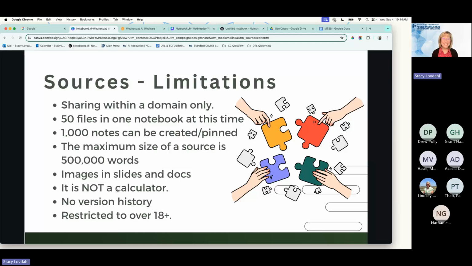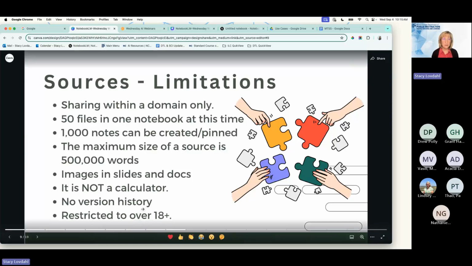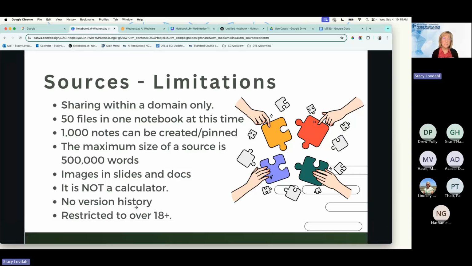One of the cautions, just like we have with all AIs right now, is to be wary of asking it to do actual calculations. It can look for answers that have numerical answers. But if you ask it to calculate, then you need to be wary of its answers. It's not a calculator. There's no version history at this time, and it is restricted to users who are over 18. So this presentation is really aimed at us as educators, not aimed at us using it with our students.